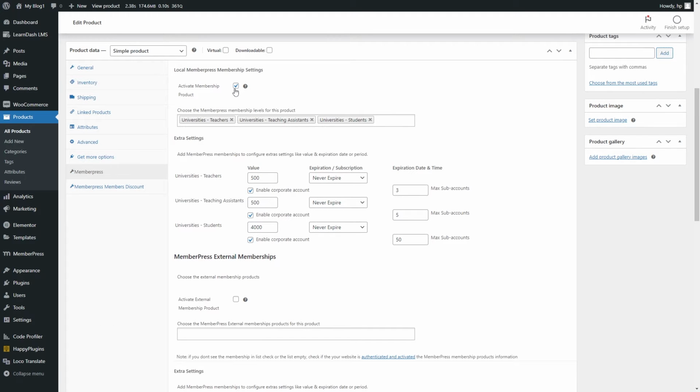And then go to the MemberPress tab, activate the membership product, choose the relevant memberships, and define the extra settings. First, type the value. The value will be reflected in the MemberPress reports dashboard. The value can be identical to the price of the WooCommerce product, or it can be lower. If the membership is just a portion of the overall product, choose the expiration date or period.